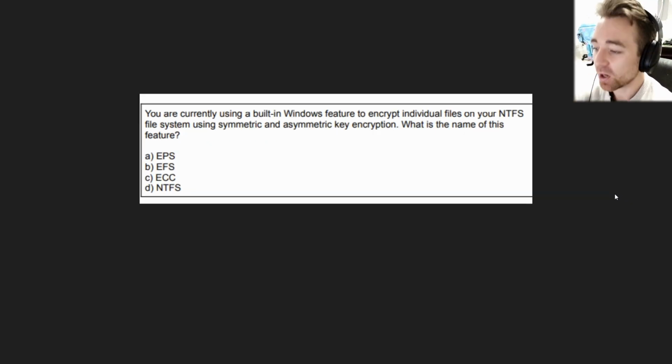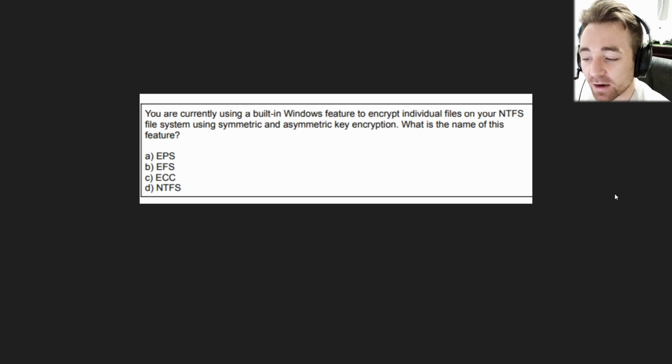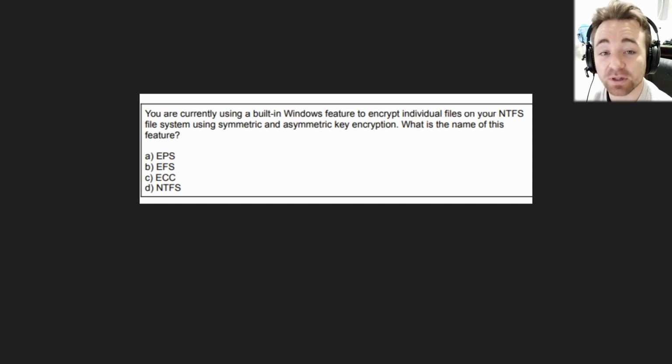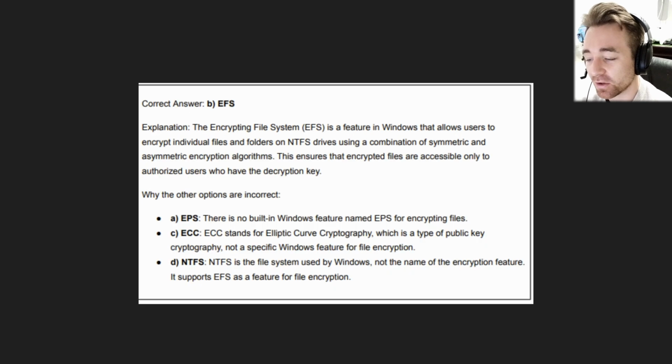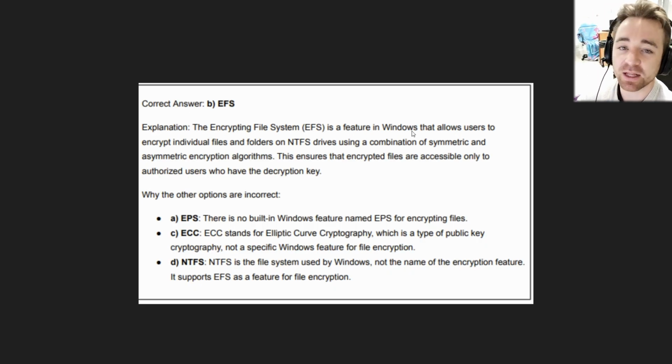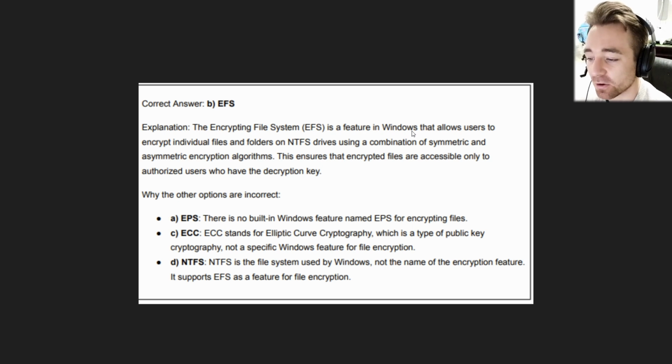Let's do another one. Yeah, why not? You are currently using a built-in Windows feature to encrypt individual files on your NTFS file system using asymmetric and symmetric key encryption. What is the name of this feature? A, EPS, B, EFS, C, ECC, or D, NTFS? Your answer coming in 3, 2, 1. Now, your answer is B, EFS. Remember, that was describing Encrypting File System. We went over that towards the end of the content section of this video.